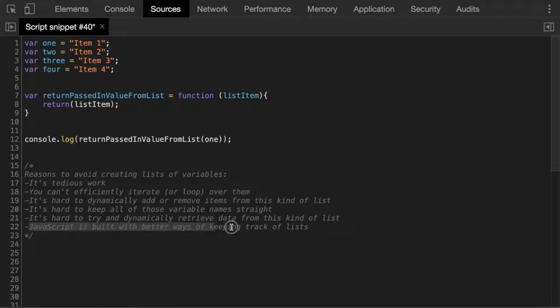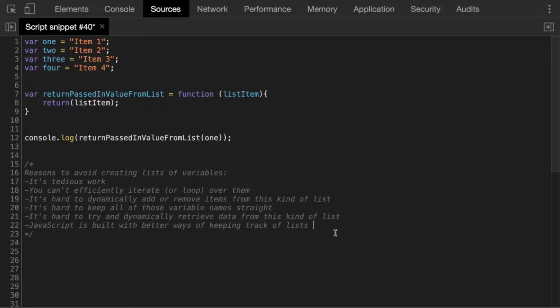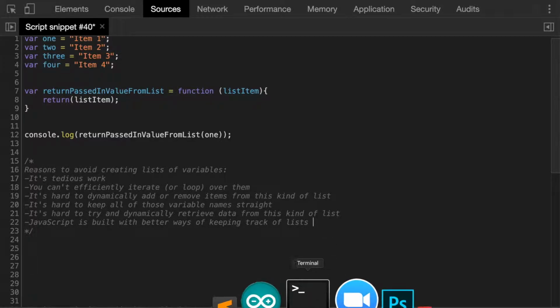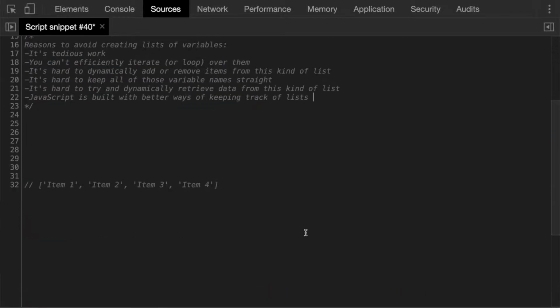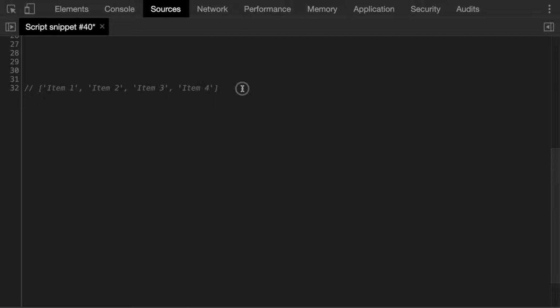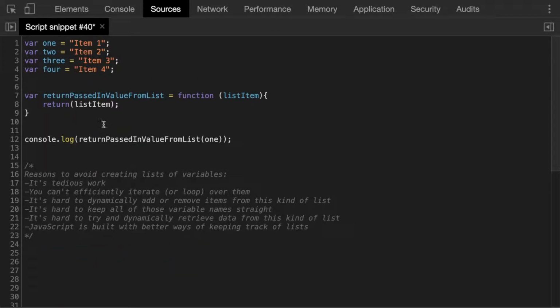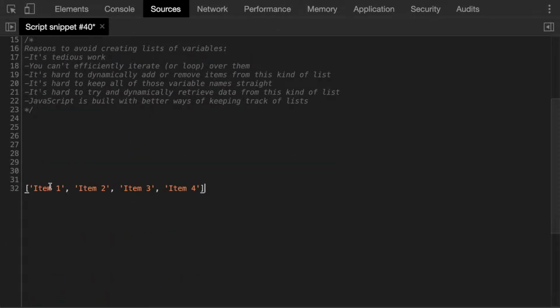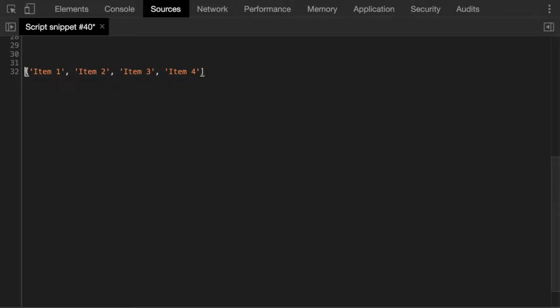And finally, JavaScript is built with way better ways of keeping track of items and keeping track of things like lists. So what we're going to cover today are arrays. Woohoo! Beautiful, beautiful arrays. Okay, this is an example of doing the very same thing that we did up here, but using an array. Arrays consist of, let's build out an array together.